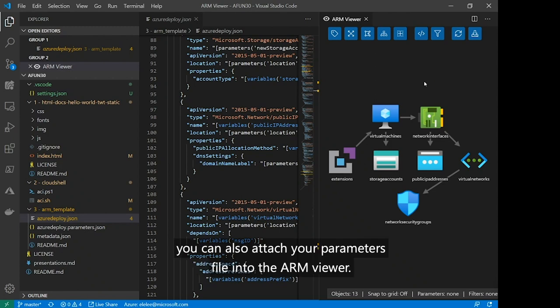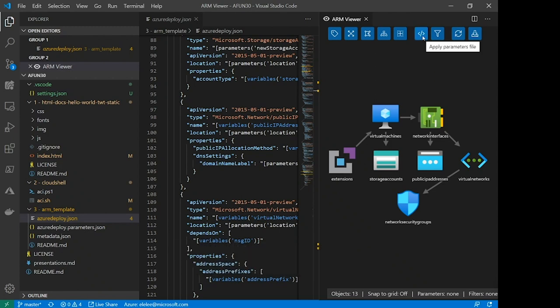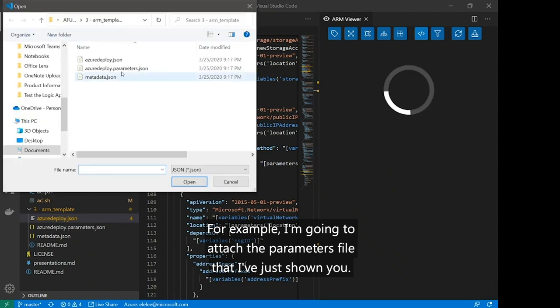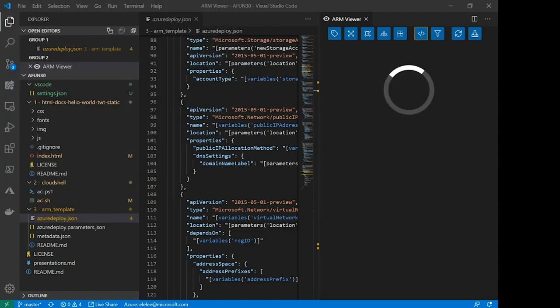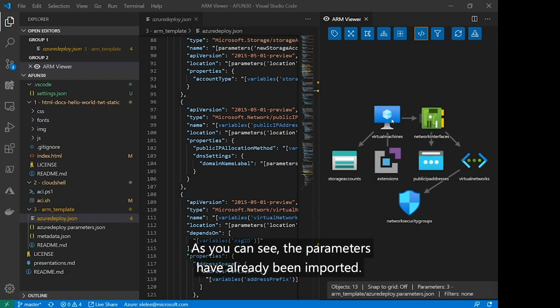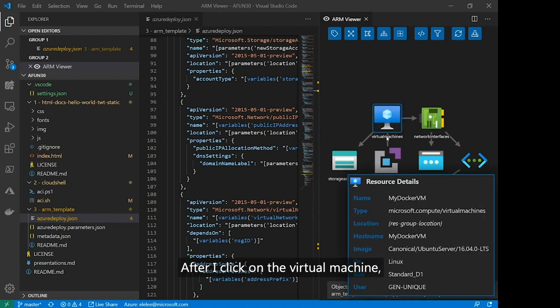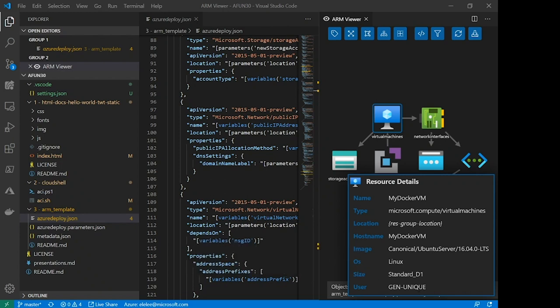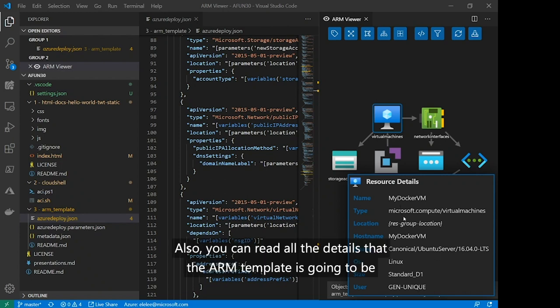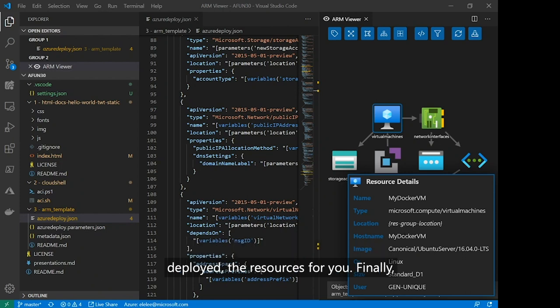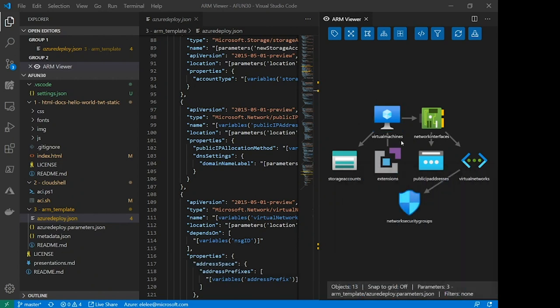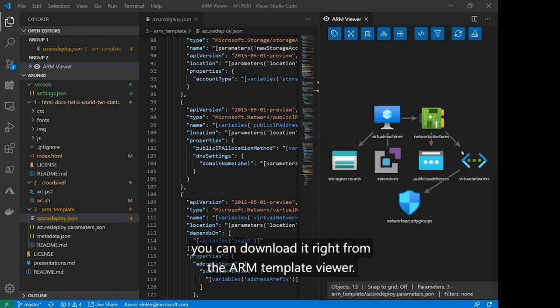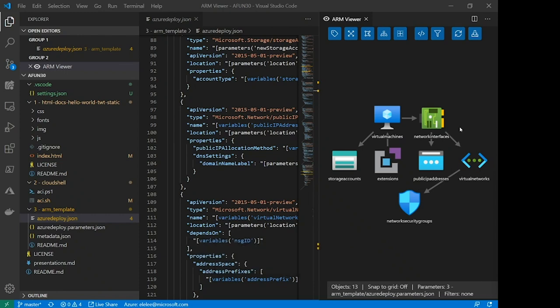In addition, you can also attach your parameters file into the ARM viewer. For example, I'm going to attach the parameters file that I've just shown you. As you can see, the parameters have already been imported. After a click on the virtual machine, you can see the username is tied back to the parameters file. Also, you can read all the details of the resources that the ARM template is going to deploy for you. Finally, if you want to store this as an image, you can download it right from the ARM template viewer.